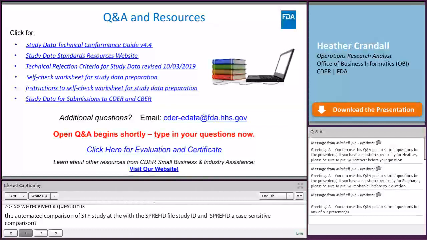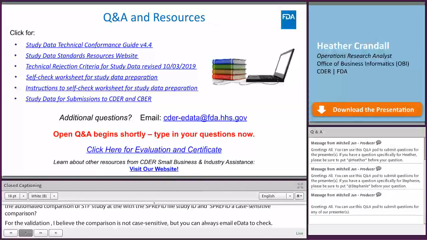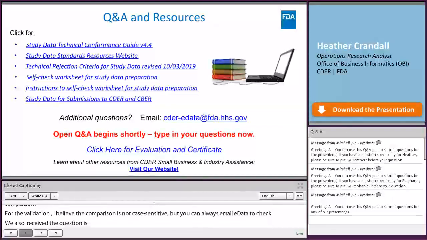And we also received the question of, is the STF an eCTD thing? And the STF.xml is part of the eCTD standard. You can find out more on the FDA eCTD webpage, where they have specifications on the STF as well as the full eCTD standard. And that is all the questions that we have time for today.